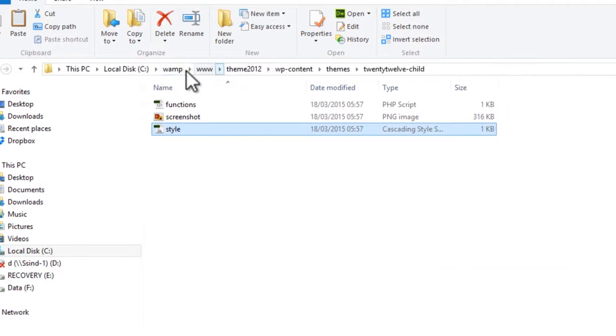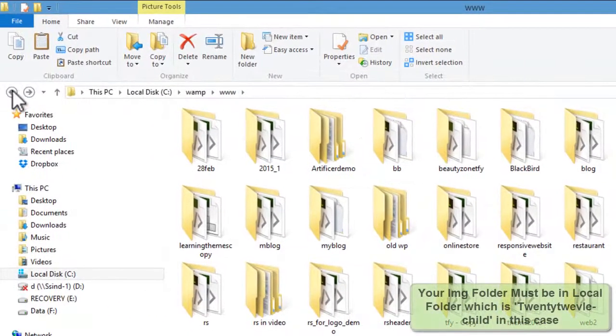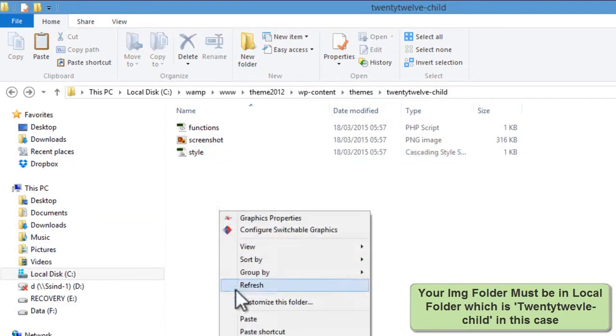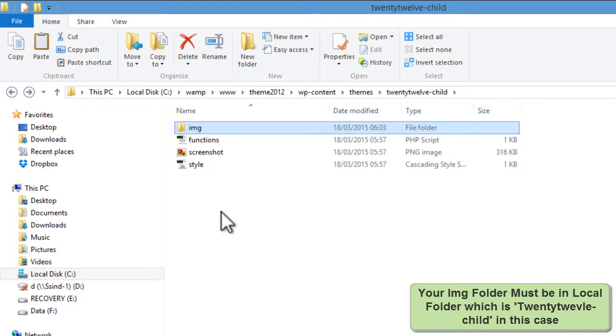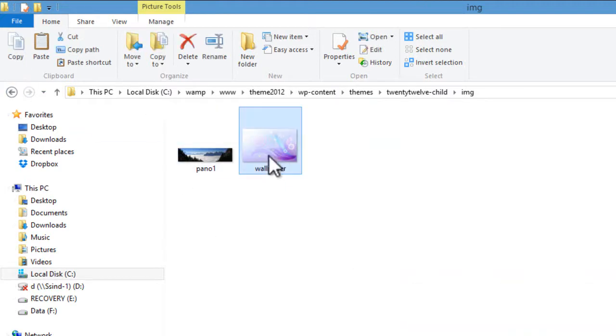This is the folder I want to have along with my theme. So again I will go back. This is my 2012 child folder. I'll paste my img folder here, which contains the images I'm going to use. These are the two images. Maybe this one I'm going to use, this one not. So this is the image I want, this wallpaper image in the background of my body of document.